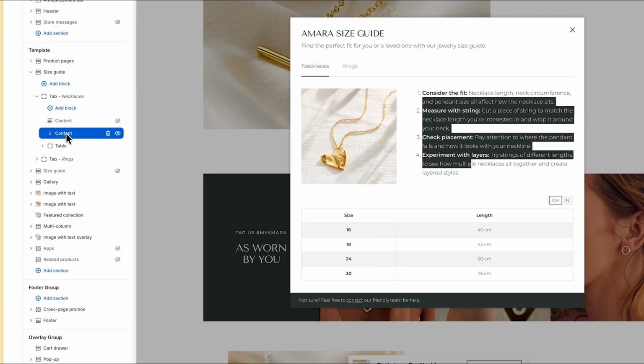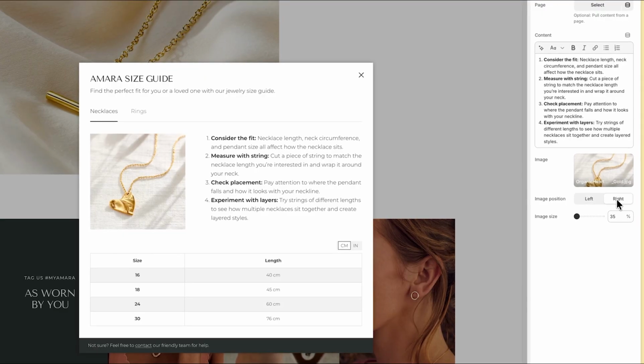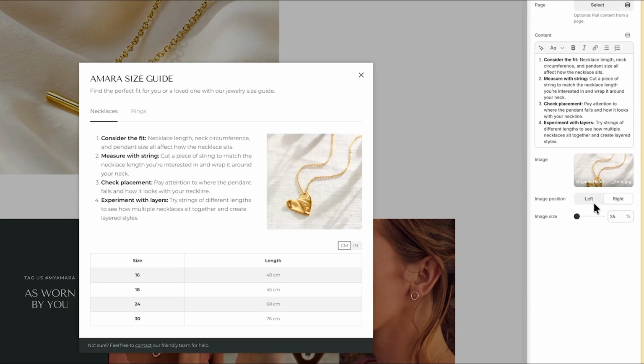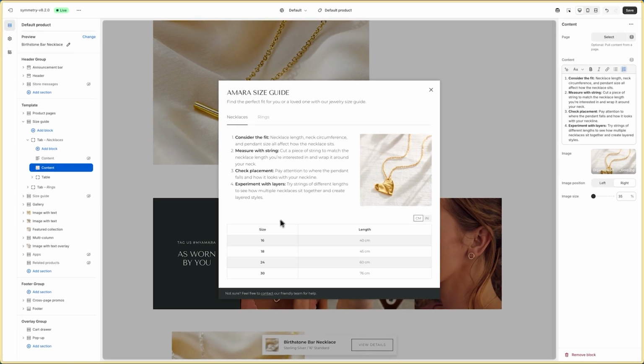Inside each tab, you can add two types of blocks, content and table. These are the core building blocks of the section. In our demo, we start with the content block. This controls the content area, including text and an optional image. You can position the image on either the left or right, depending on your design preference. You can also adjust the image size to perfectly match your store's aesthetic. This is ideal for adding helpful visuals, measurement diagrams, fit guidance, or lifestyle imagery that supports your brand and makes sizing easier to understand.